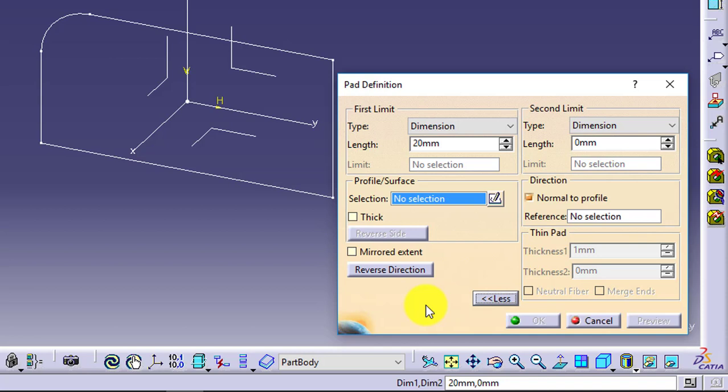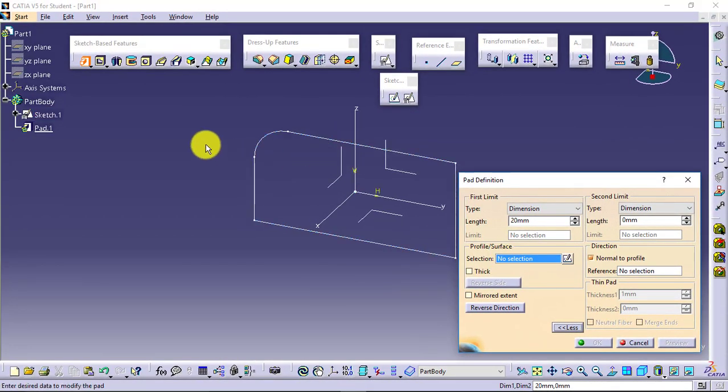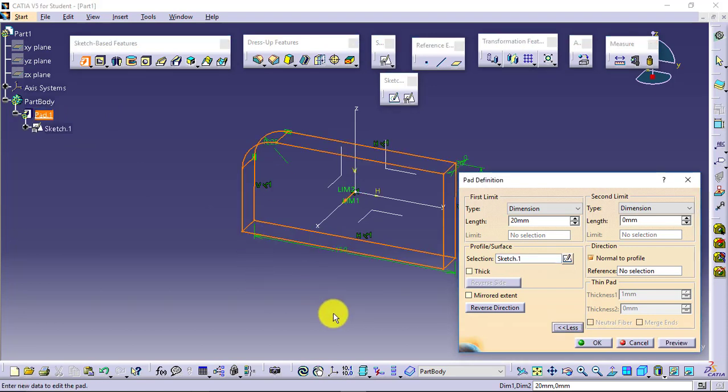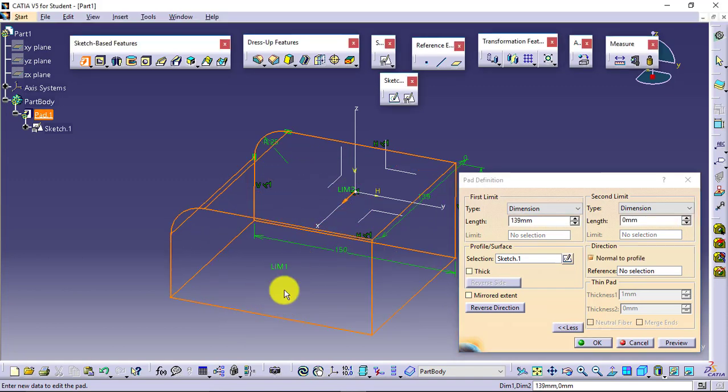Now to define the pad, first thing that I need is a section or profile. So as a section or as a profile I'll be selecting this sketch. You can select it from here, you can select it from here, no issues. I have selected. Now first limit of pad, so you can see LIM1, LIM2 is written over here. LIM1 is this particular direction, on this side it will add the material. LIM2 on that side it will add the material, either side of your sketch or sketched plane.